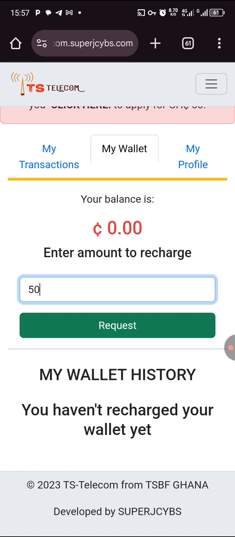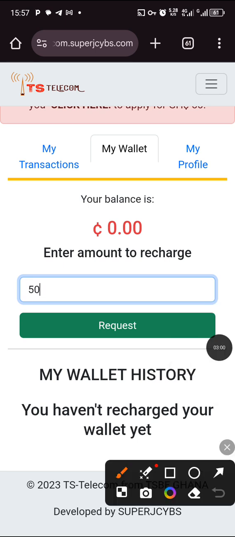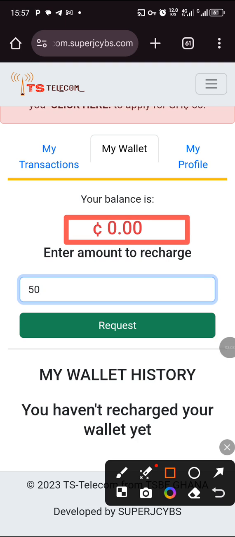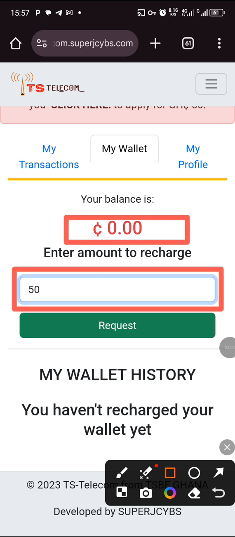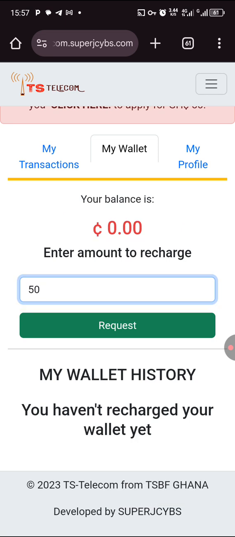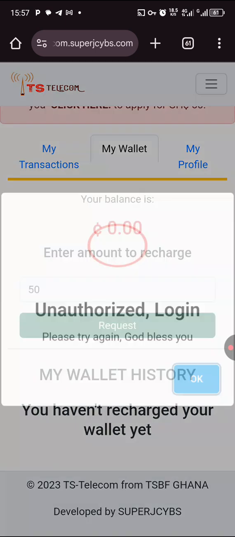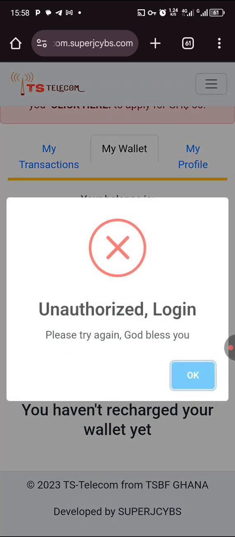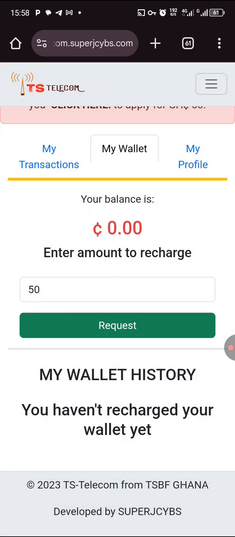Over here, it tells me what my balance is, and then there's this box that tells you to enter the amount that you want to top up with. I'm going to top up 50 cedis. Once you finish entering the amount, you tap on request. So it says unauthorized login. I think I have to log in again and then come back so that I get it.